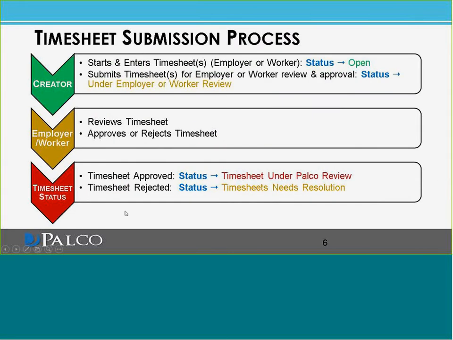The next thing that I want to emphasize here is the status of your timesheet. At some point, when you start using our system, learn how to enter your time and understand the process, you get familiar with some words and expressions, especially these statuses. So we're going to have the creator, which is one party. It could be the worker or the employer.